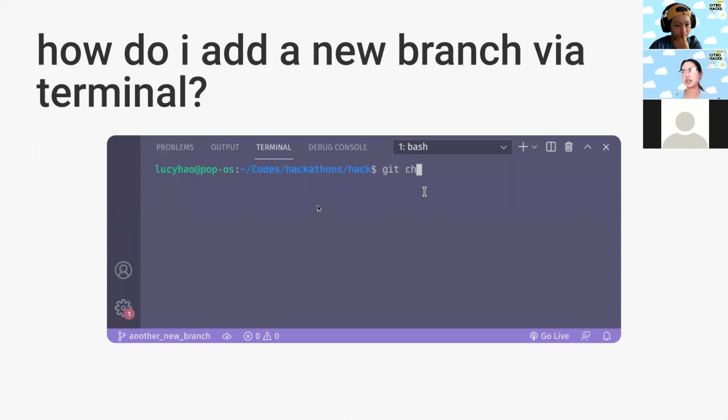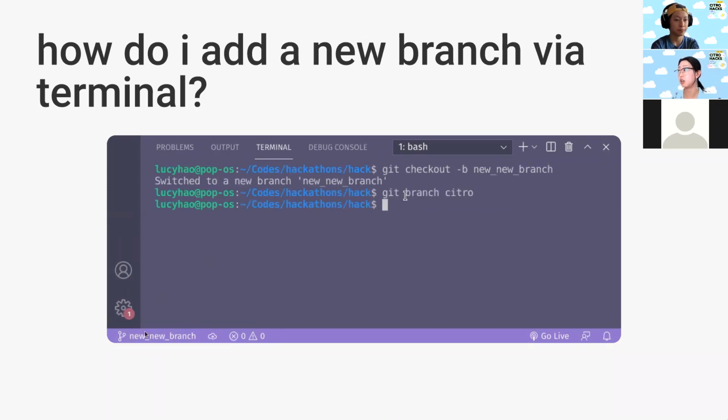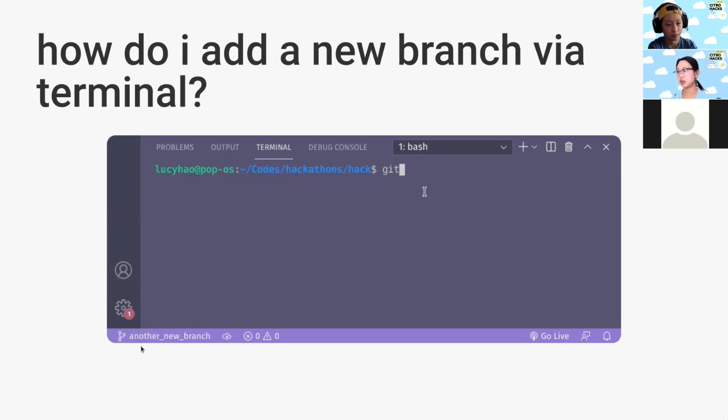So this is how you can add a branch via the terminal. This is showing the one-line way. I forget if I show the two-line way. But what it does is it makes a new branch and actually moves to it. And you can see that it changes on the bottom right-hand corner. And I'm showing the second way: I'm making a branch named Citro, and then I switch over to Citro. So when I add code or commit code, it's committed to the Citro branch. It will not do anything to the new branch.